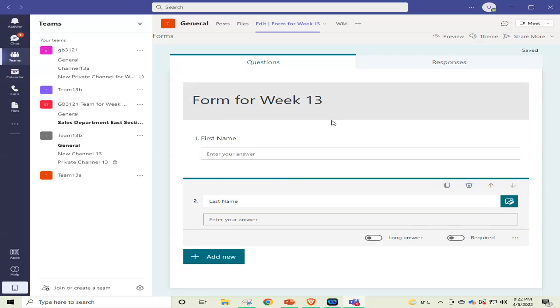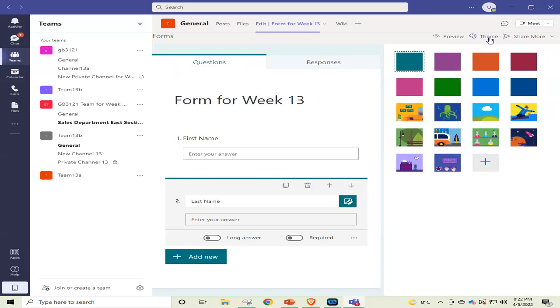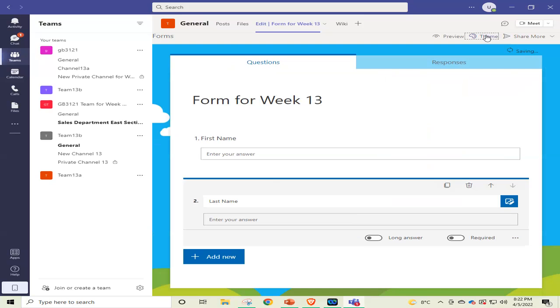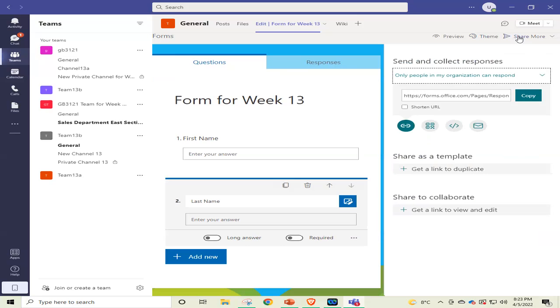This is our form that is saved already. We don't need to save it explicitly. And we can preview, we can select a theme. Let me just select a theme quickly. This theme, we select this theme, and share, more, or here settings, multilingual, print form, feedback, terms, help. Okay, we click on share.